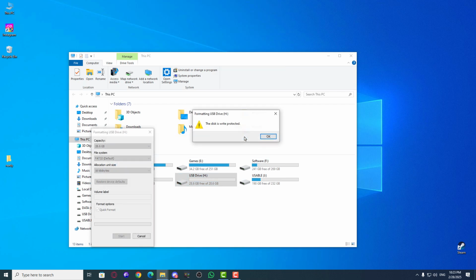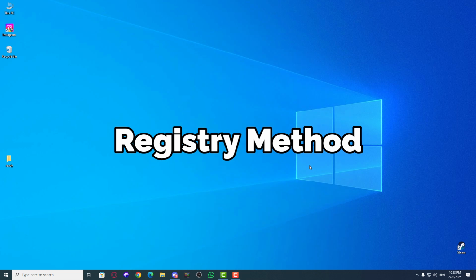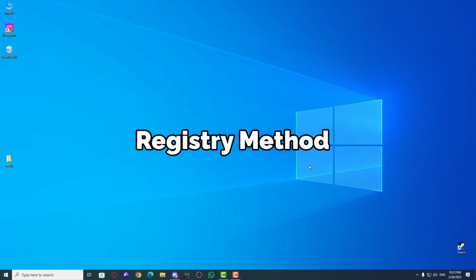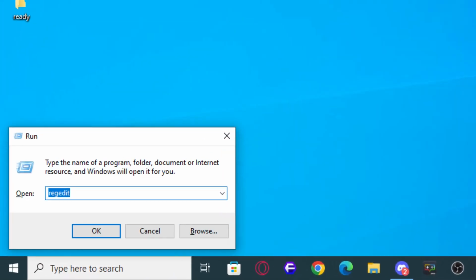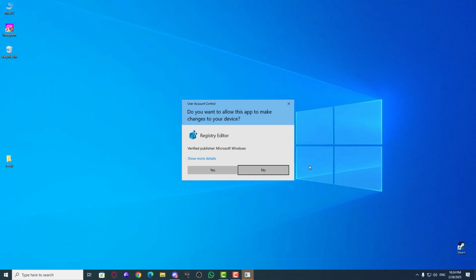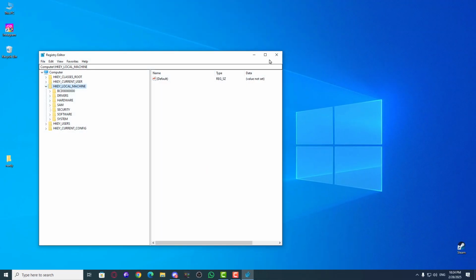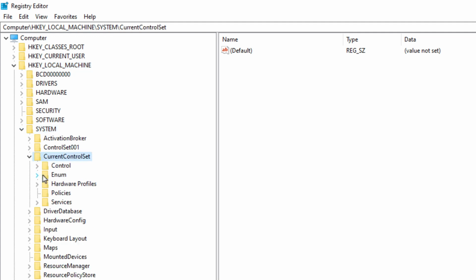If the problem persists, the Windows registry might be enforcing write protection. The registry contains system configurations, and we will modify a specific key that controls storage device permissions. Open the Run dialog by pressing Windows + R, type regedit, and press Enter. Inside the Registry Editor, navigate to HKEY_LOCAL_MACHINE, then open SYSTEM, go to CurrentControlSet, and open Control.